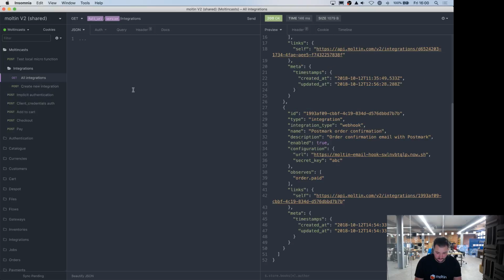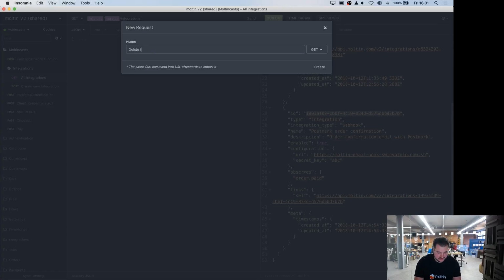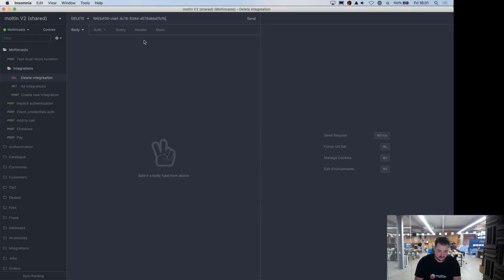I'm going to first of all delete the other one, which is this one here, so you can see how the Moltin API works. Let's add a new request. Delete integration. Let's delete request. Create. That's not the URL. The URL is api.moltin.com/v2/integrations/ and then the ID. Pass in the authorization header.